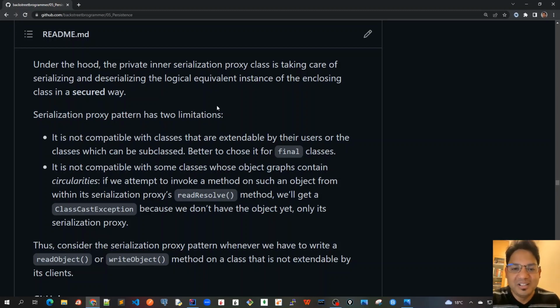Okay, enough theory for now. Let's dive into IntelliJ and write all these unit test cases to understand this better.